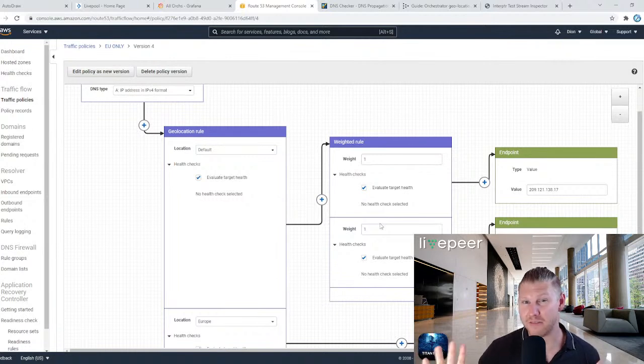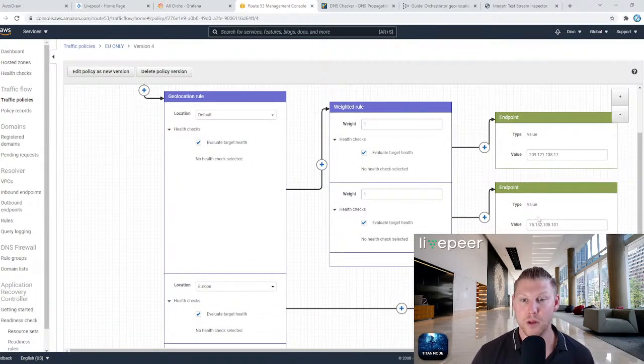Now this is getting a little advanced, so maybe you should just start with the geolocating rule first. But it goes through the weighted rule, where, say you have one GPU at each of these endpoints, right? So one GPU here, one GPU here. Then it gets split up where half of it goes to this IP address and half of it goes to the other IP address, okay? And the point of this is that you can just scale this up, right? Then you can just keep adding more weighted rules, right?